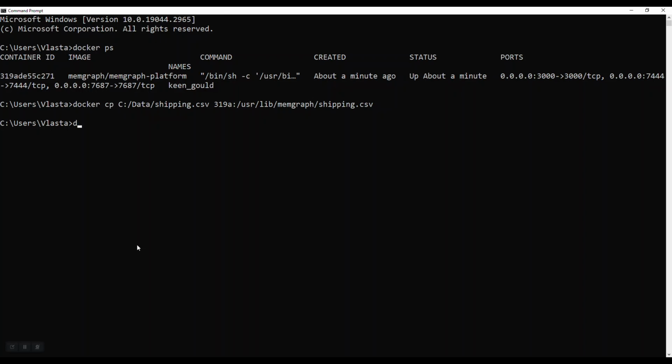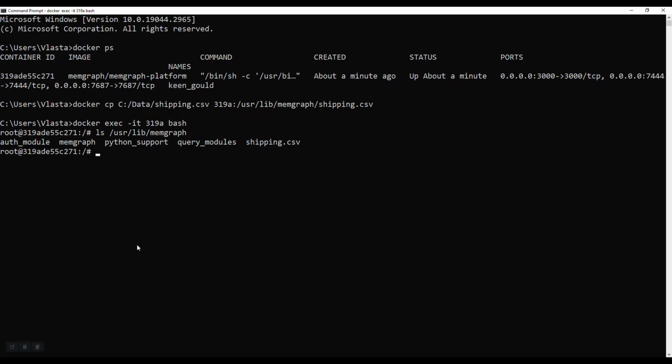We can check this by entering the container. And now we can list the contents of the folder or the directory, and you can see that the shipping CSV is there.